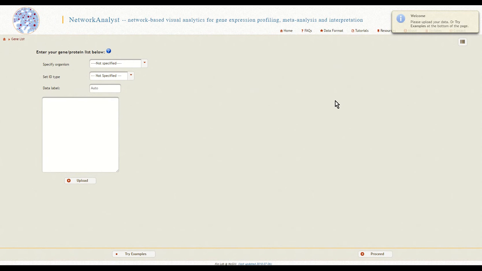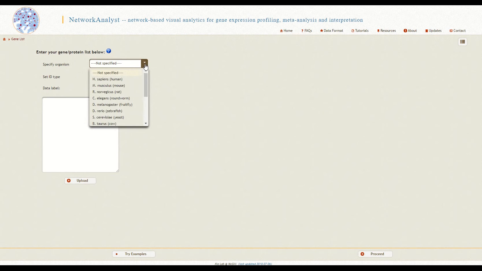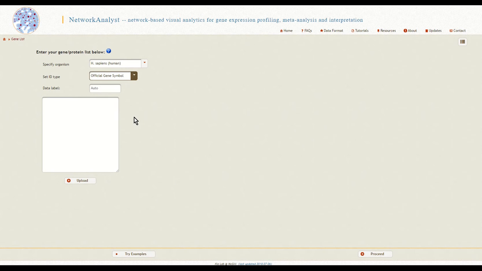So when we click here, we enter the next menu. Here we have to define first which organism we analyze, so from which organism the genes come from. I select human here, and then you have to define what the gene identity type is. In this case I use official gene symbol, and then I can actually upload the data.